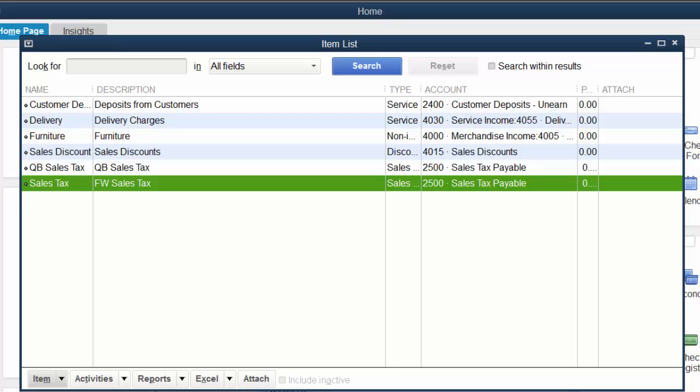In the vendor list, make sure you have the name of the entity you pay the sales tax to set up. Please make sure that these account and item names are spelled exactly the same in Furniture Wizard and QuickBooks.